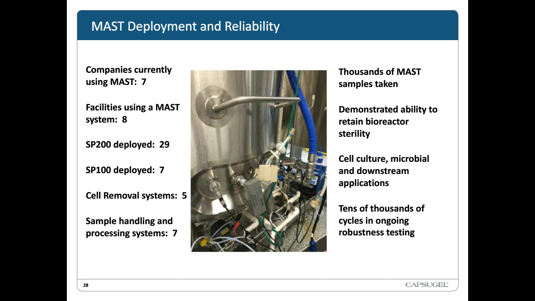So, I wanted to talk to you a little bit about where this MAST system has been deployed and some data on reliability. Currently, 7 companies are using the MAST system prototypes that we have put out in the field, and those are being used in 8 different facilities. There are 29 of the SP200s deployed and 7 of the SP100s deployed. Some of those are in cell culture, microbial, and downstream applications.